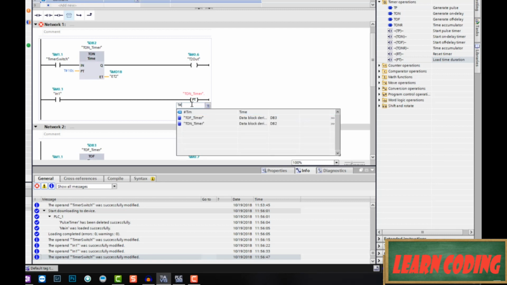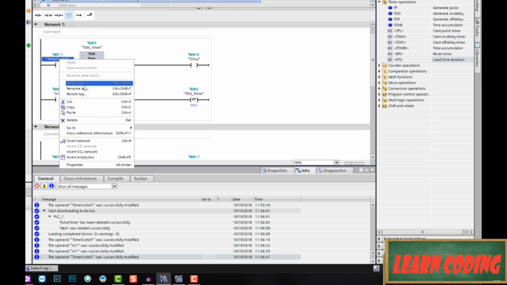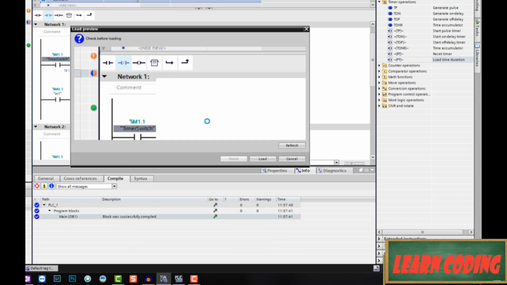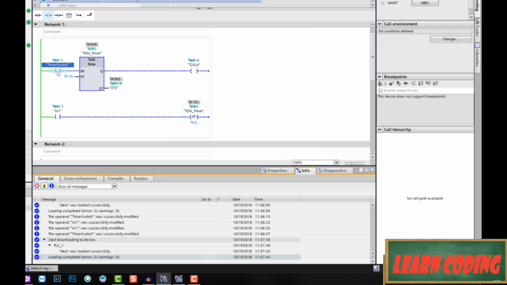So T pound 5S. And sure enough, it's giving me that period at the end again. I don't know what I'm clicking to get that, but it's something I need to figure out. And let's see how this works. So we're going to first need to download this into our PLC. Load it. There we go.